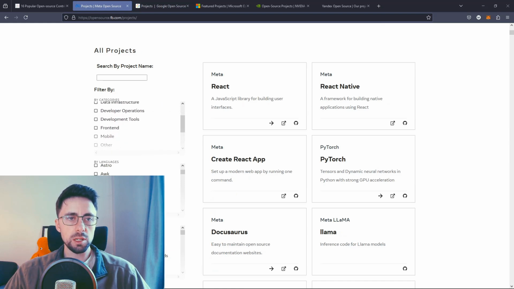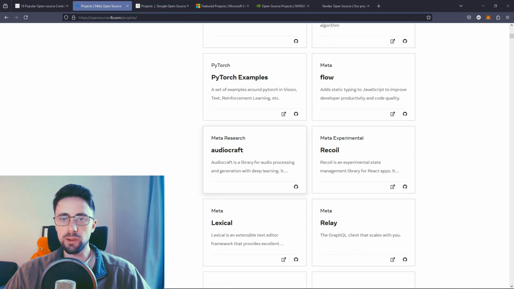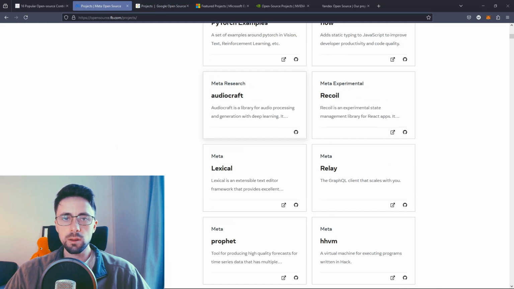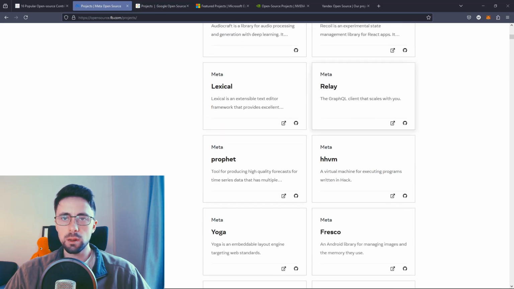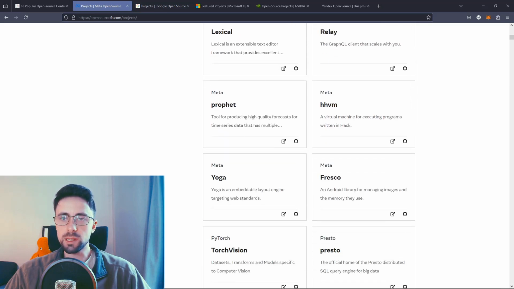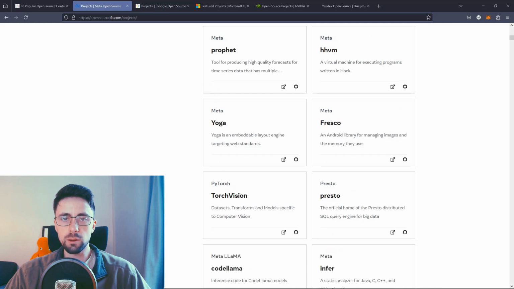I feel like a lot of these things are going to be research. I'm almost more interested in the... There's so many categories, man. Should we just scroll, see if we find anything interesting? Audio processing. Relay. The GraphQL client that scales with you. It's going to be quite interesting to look at some of these. Maybe I'll do that over Christmas. A layout engine. I've never even heard of this.